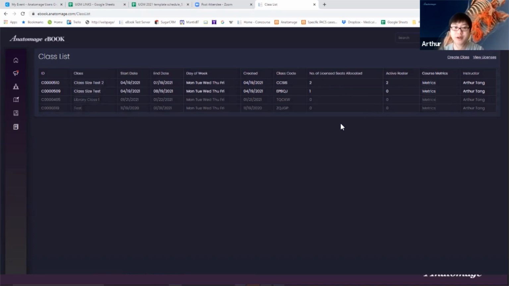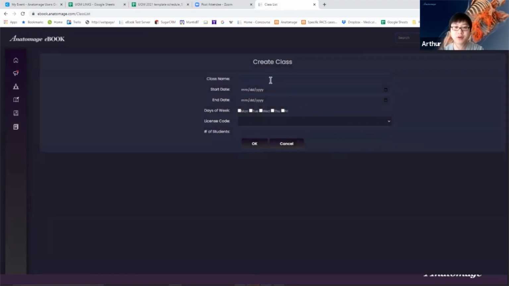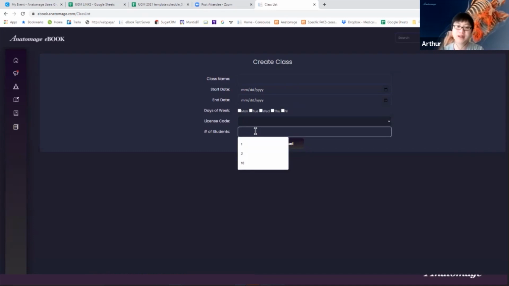If you want to go ahead and create a new class, you can click on the create class button over here. And here, it's pretty self-explanatory. You can add a class name, start and end date for that class, days where that class is active. You can choose the license code that you want to use for assigning seats to that class. If you have multiple licenses, you'll see them all over here. And then you can assign a number of students you want to assign to that class.